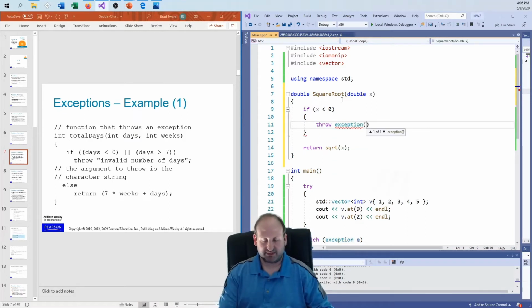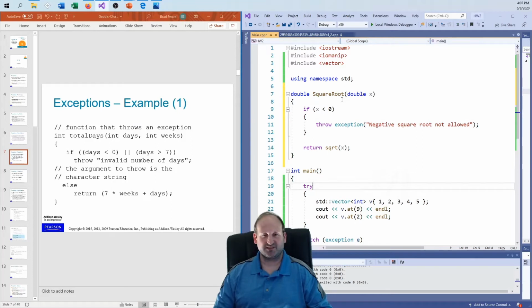So I can throw an exception, and I can put inside of here an object like any other type of object. You just have to get used to how to use this. It's a const char pointer, and then whatever else here. I could just pass in a string like "negative square root not allowed" or something like that. And so that's my exception. I could use this just like anything else here.